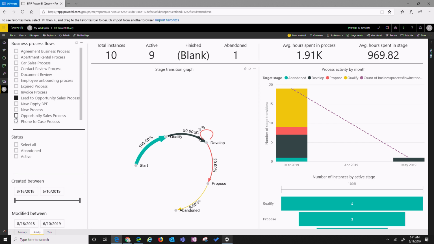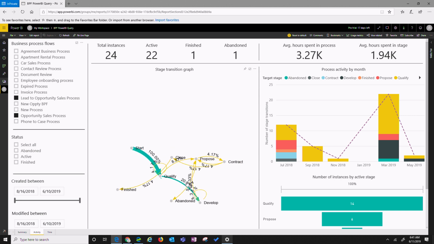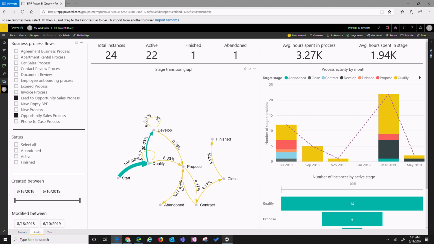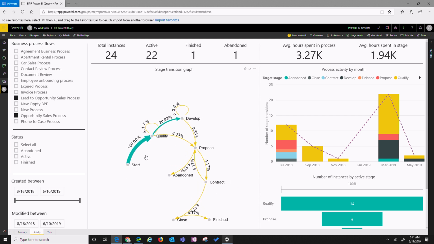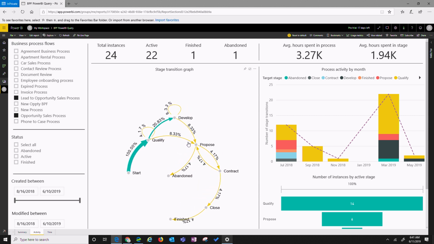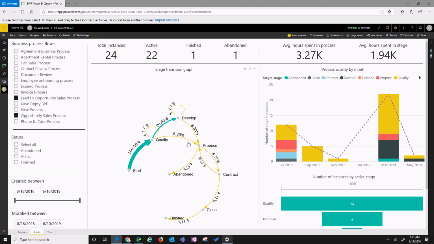In fact, I can also, so let's say that I want to go ahead and see how people just progress through all of my sales processes. So I have the lead to opportunity sales process here, but I can also pick the opportunity sales process. And again, because all of this data is stored in the common data service, my graph refreshes, and now I have a much deeper graph across both these sales processes to see what percentage of my deals go directly to develop, what go to qualify, where they fall off, where they're successful.